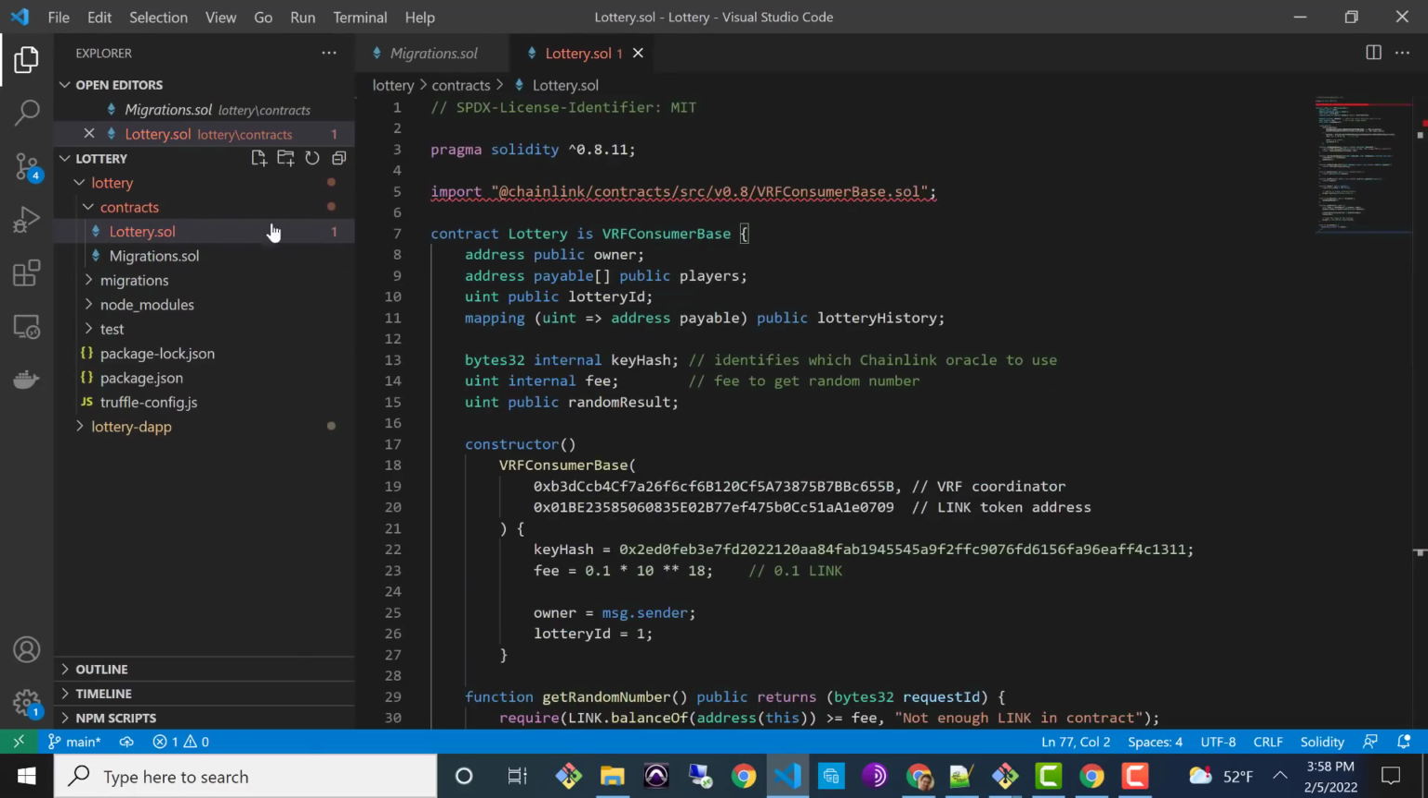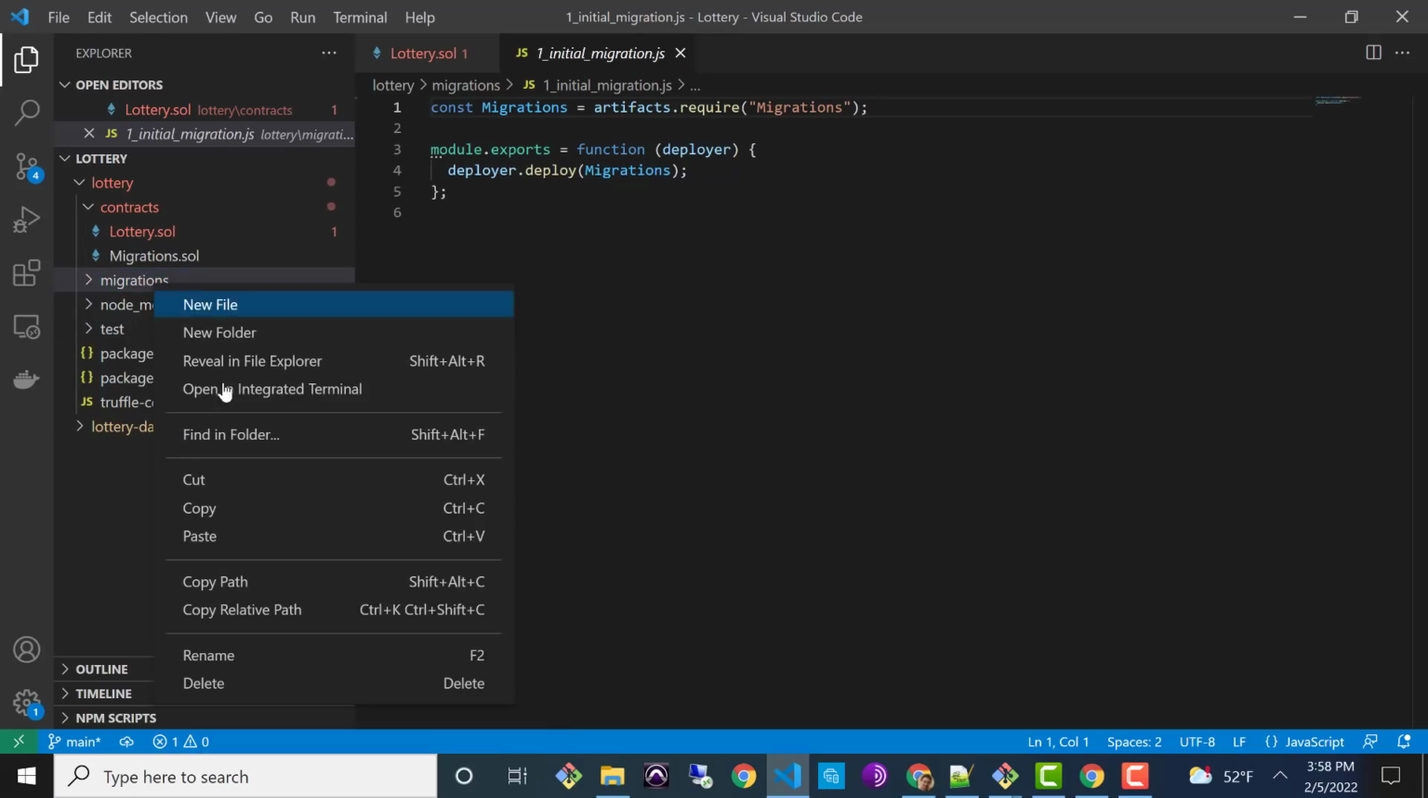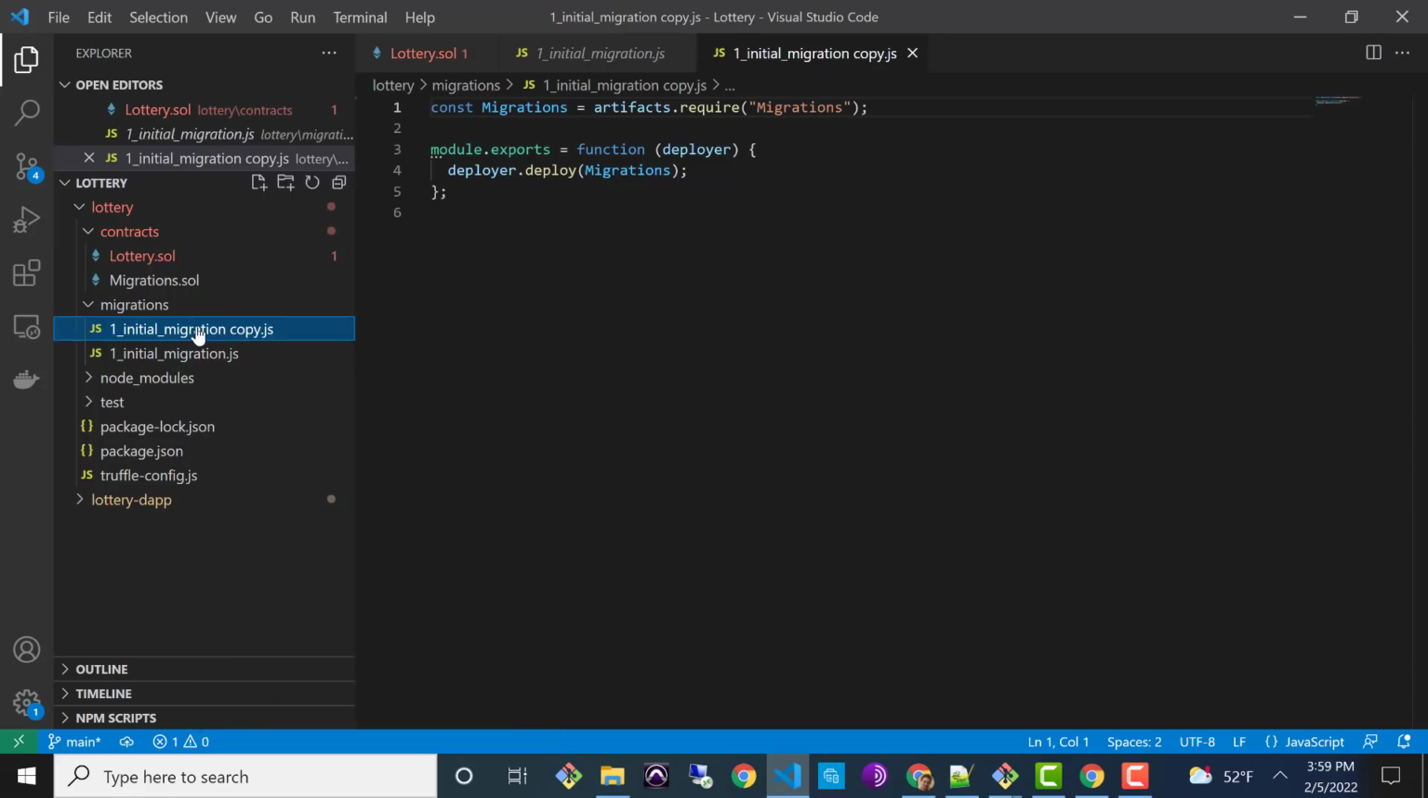Perfect. Okay, so one more thing we need to do is under the migrations folder, we need to create another migration script for our lottery contract. So what I like to do is just copy the first one here that's given to us by default, and then there are only a very few things we have to modify. So first let's change the name. And we'll say two lottery migration. Go ahead and save that.